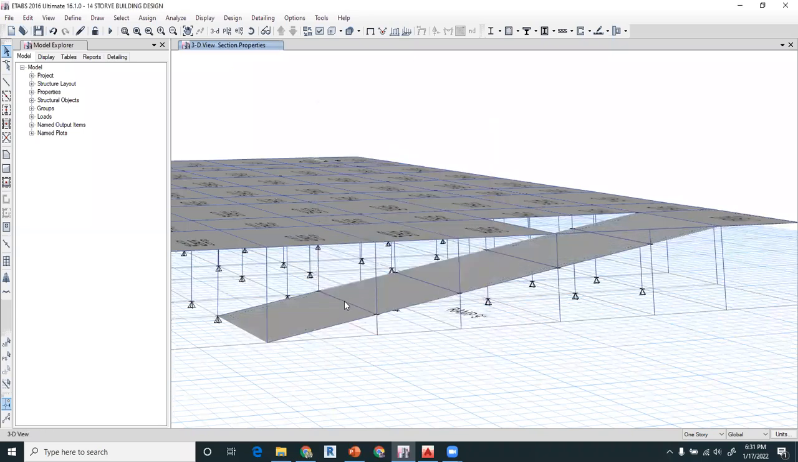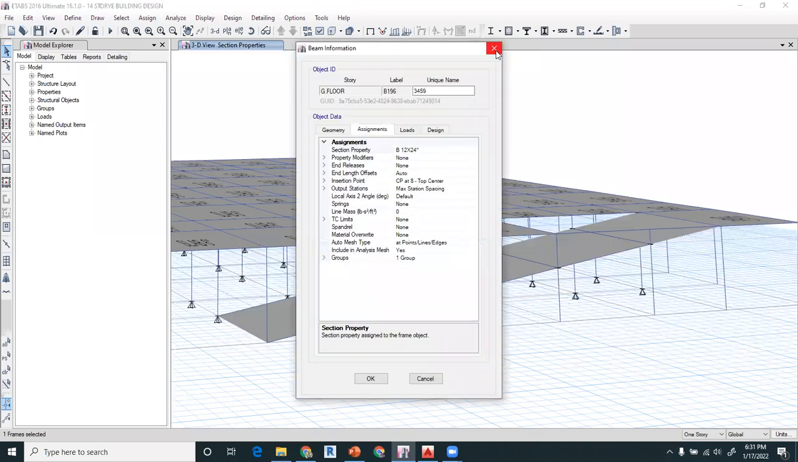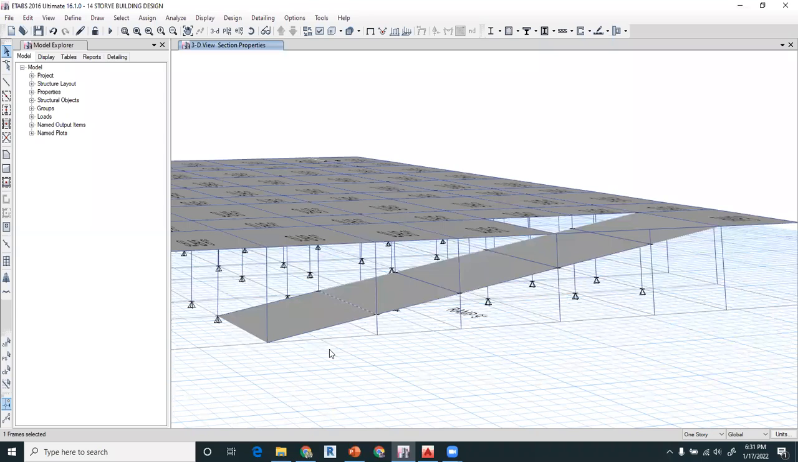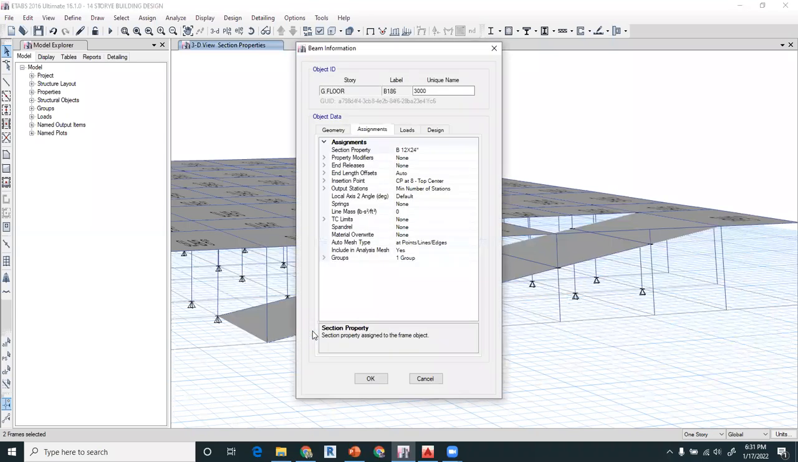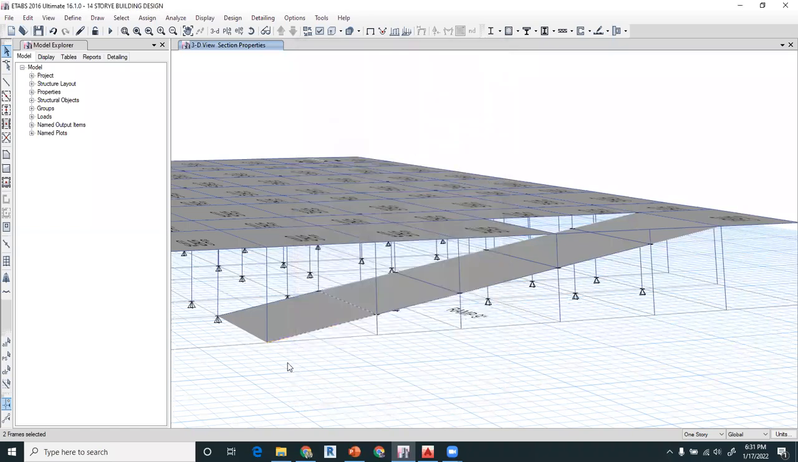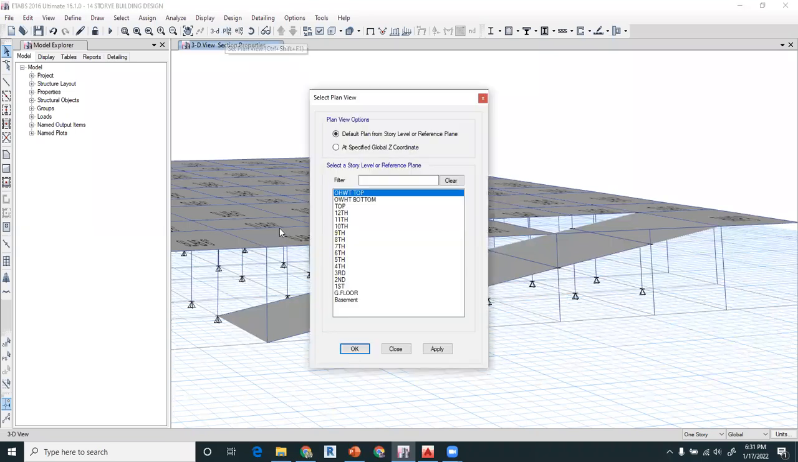So let us see if these beams have been assigned any property. These are assigned as 12 cross 24, and these longitudinal beams are also 12 cross 24. So all the properties have now been assigned to our model.